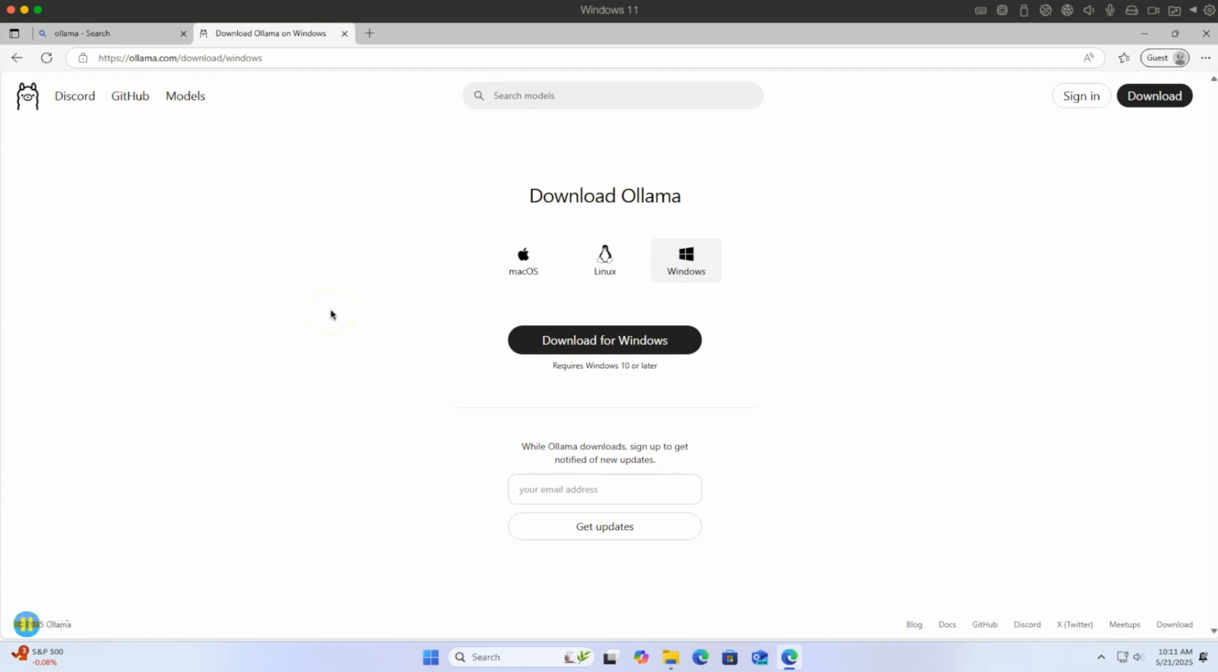Okay, so we are going to download Ollama for our computer system. So Ollama.com, download Windows. Again, pretty easy going. You just click on Windows and download. Now I've already downloaded this, so I've already got it set up.